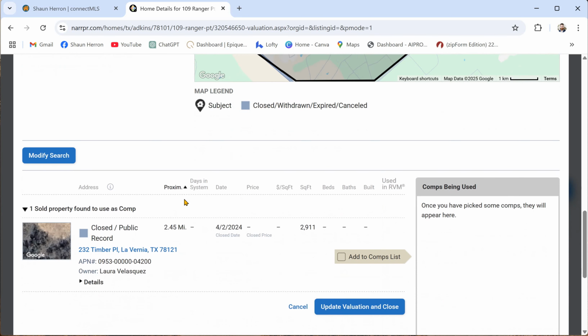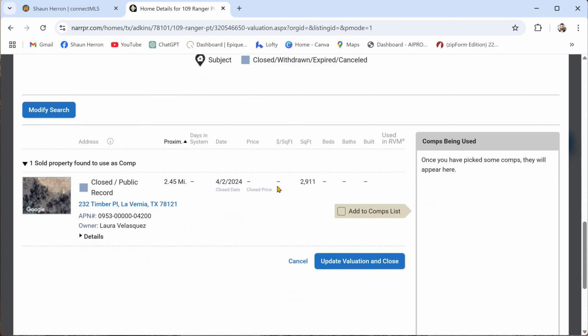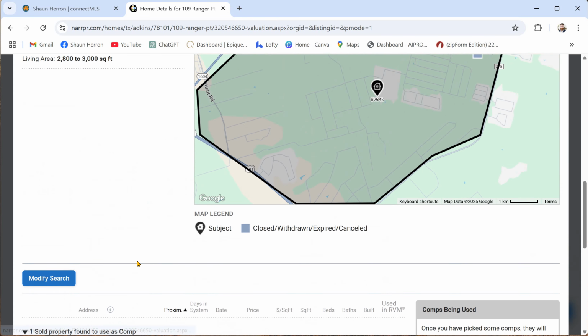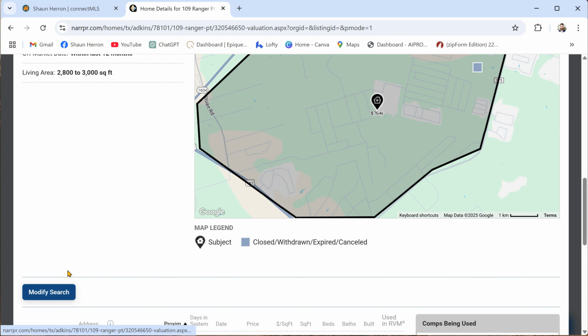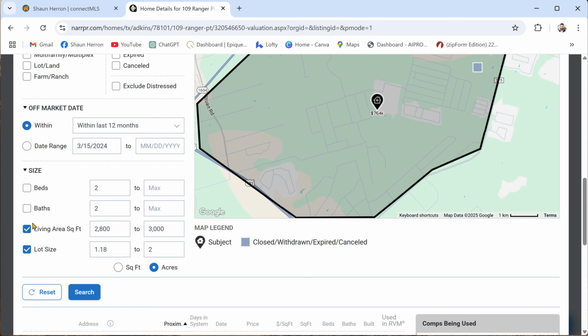Cool. We got one awesome comp that has no information listed. Not very helpful at all. So what do we do next? There's a couple things that we can do. We can continue to manipulate this data here. Maybe put in some bedrooms or something like that. Or maybe increase the square footage.